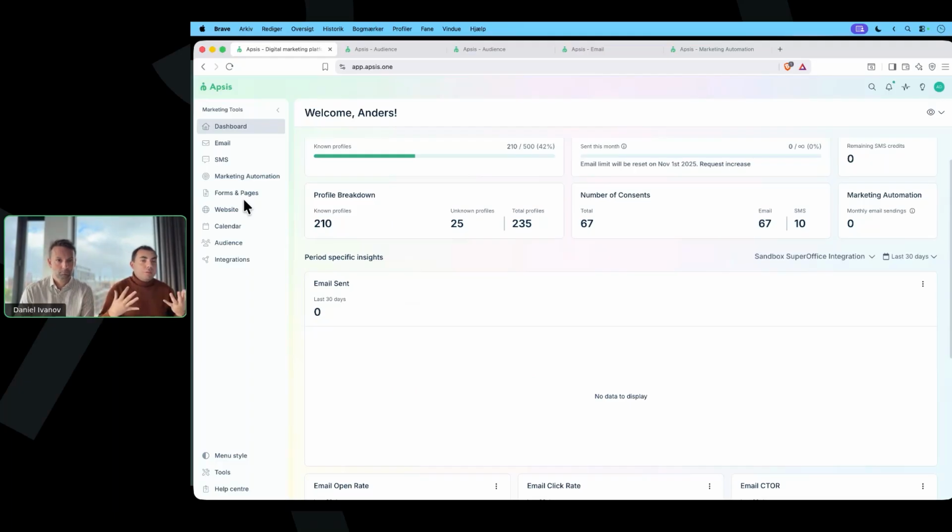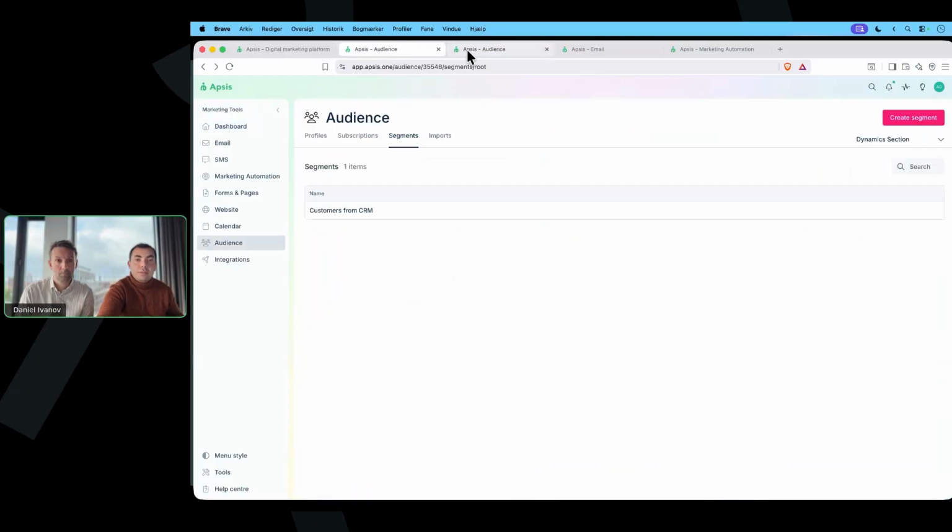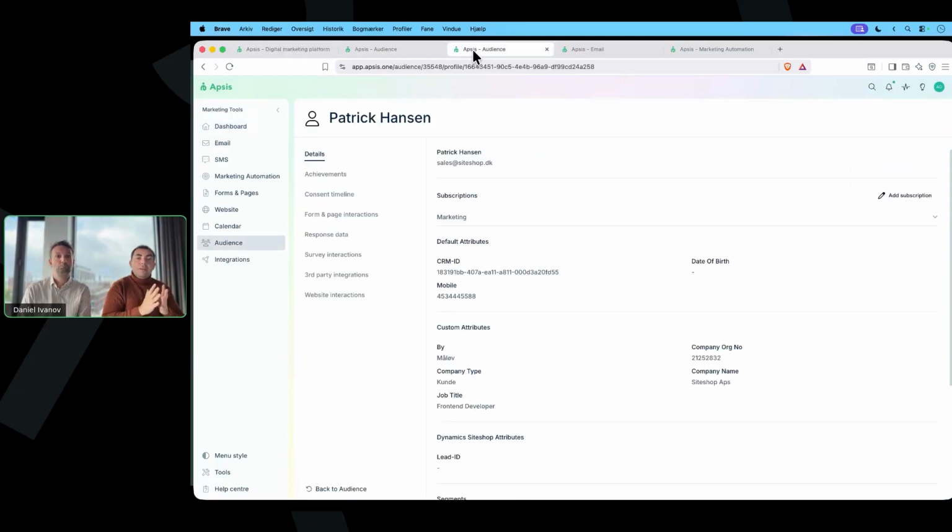But the most central part of Apsis, the core of Apsis, is this audience part. This is where we are going to be looking in order to understand our audience and what they do and who they are and how they can be targeted. So audience connects all the profiles that we have in our Apsis system, all the people that we are interested in. A person like this is, for example, Patrick.